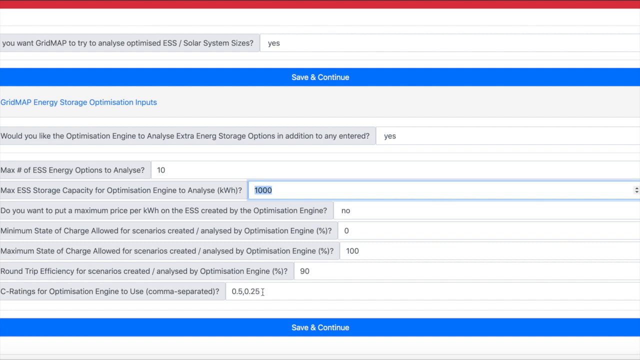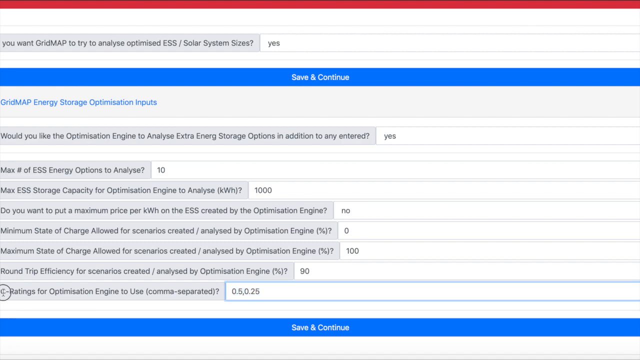You will see at the bottom here that there are the C ratings. The C rating is essentially the ratio of energy storage power to energy storage capacity in kilowatt hours. So it's the ratio of kilowatts to kilowatt hours. So 0.5 in this case, if you had 1,000 kilowatt hours, would have a power rating of 500. As we reduce the sizes and look at these different options, we will use these C ratings to also create power ratios for those energy storage options.